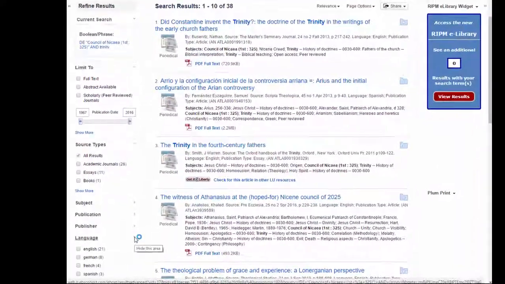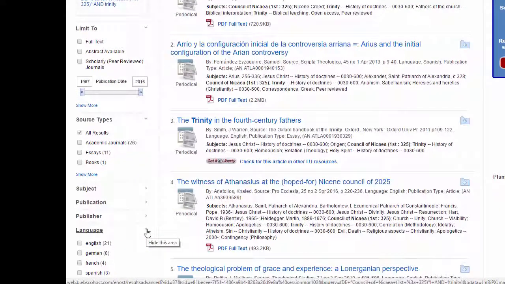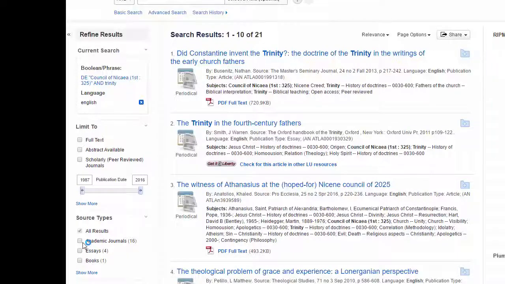I can narrow down my search further by specifying that I only want English language articles. To do this, click on the language and then choose English. Now I have 21 records to work with.